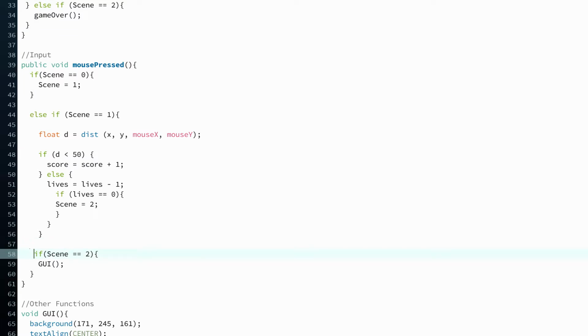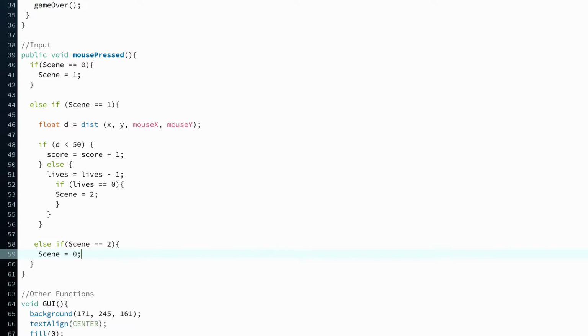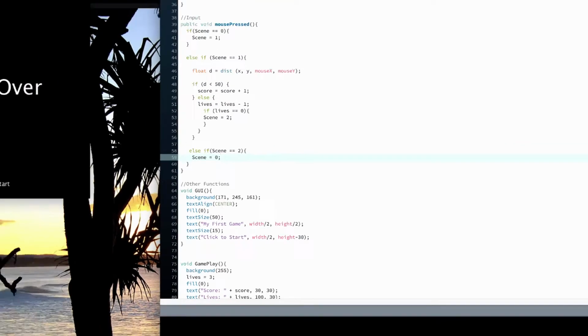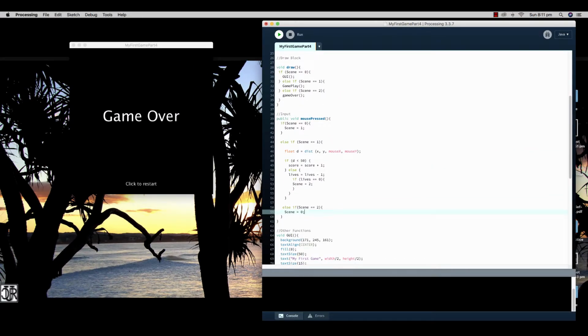And finally, again, rather than pressing if here, I'm going to say else if scene equals 2, and rather than running this GUI function, I'm just going to say scene is equal to 0. So when I'm on scene 0 and I press the button, it goes to scene 1. When I'm on scene 1 and I click 3 times not on the ellipse, it changes to scene 2. When I'm on scene 2 and I click, it changes to scene 0. Let's see if that has fixed my issue.